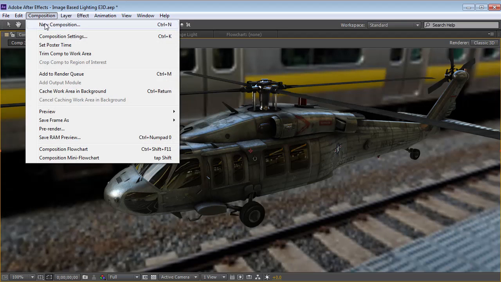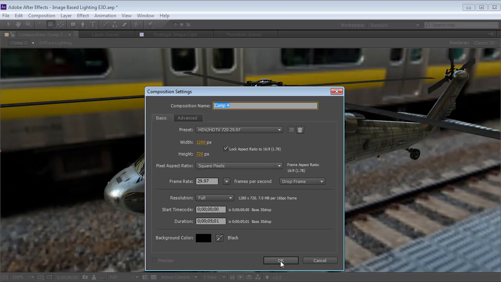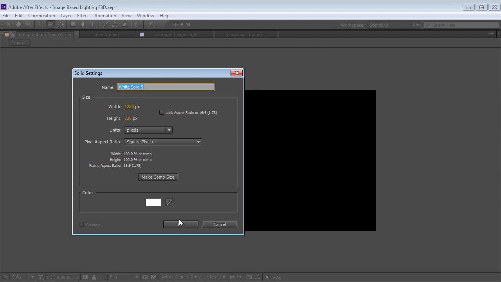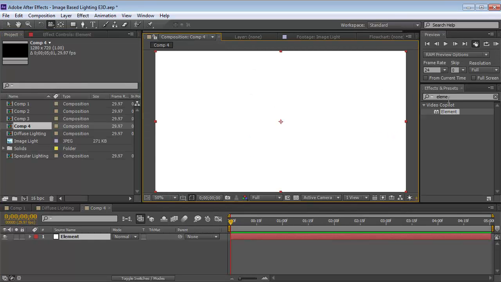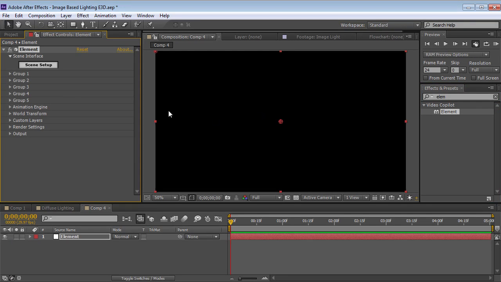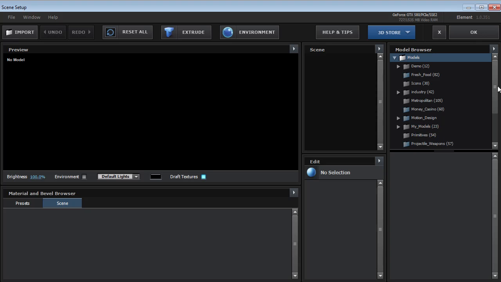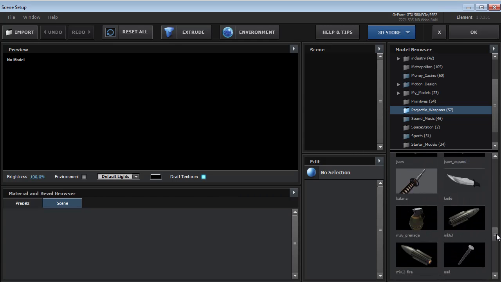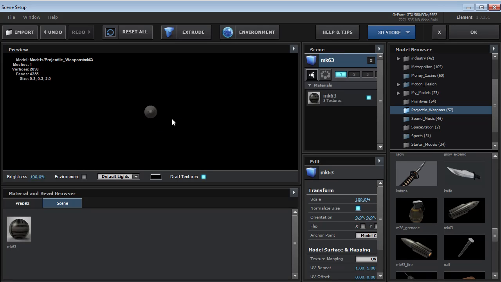So what we're going to do is create a new composition, and we'll hit OK, and then we're going to create a new solid, and we'll call this element, and hit OK. Then we'll come over to the effects and presets, type in element, and we'll drop that onto our comp. And then we'll go into the scene setup, and we're going to load a model. So I'm just going to go to the projectile weapons and maybe just load one of these missiles. So this looks pretty good. So we'll hit OK.